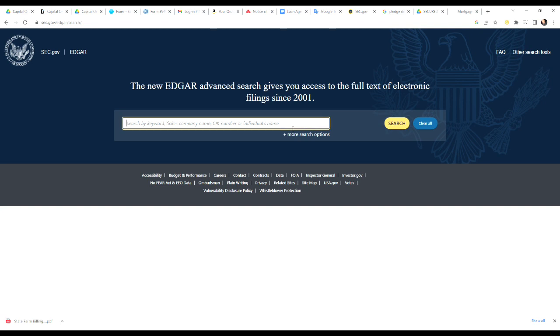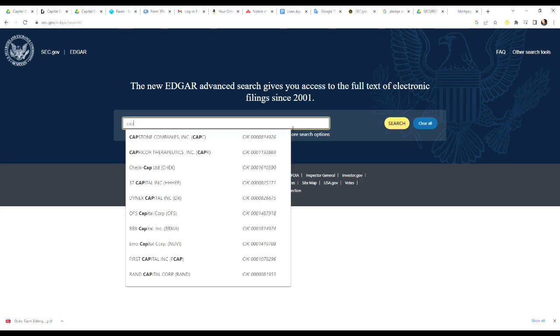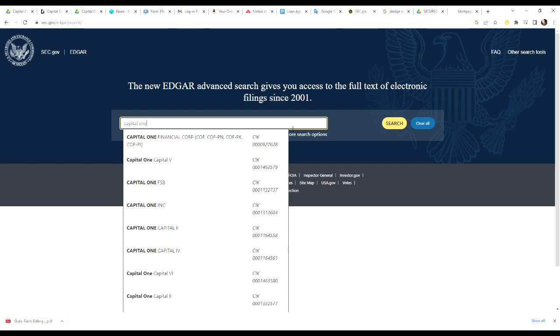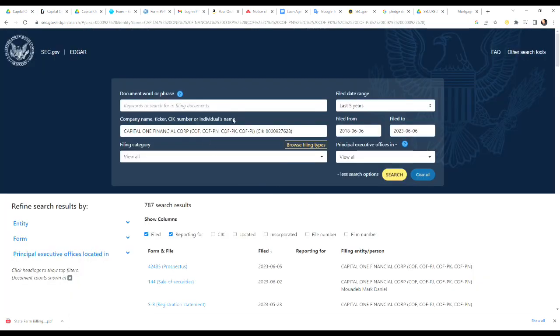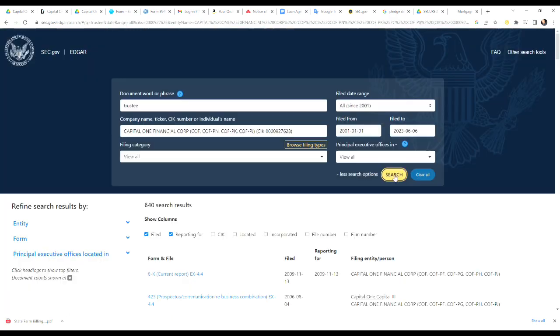Now, for this example, we're going to search for Capital One. And first thing that comes up is Capital One Financial Corp. We're going to go with that one. Now, to find the trustee, because Capital One is already the company that's in the text box, we are going to search for a specific text relating to Capital One Financial Corporation. And that text is the word trustee. So we're going to type in the word trustee right here. I'm going to click search.